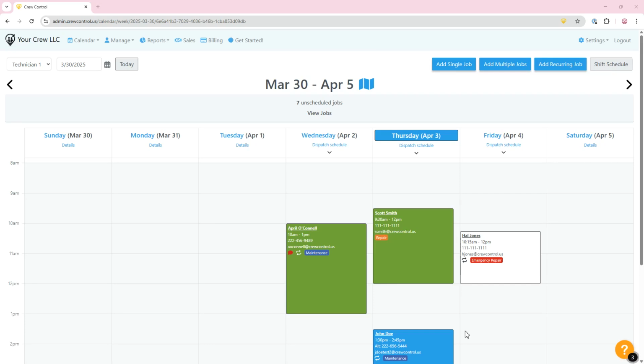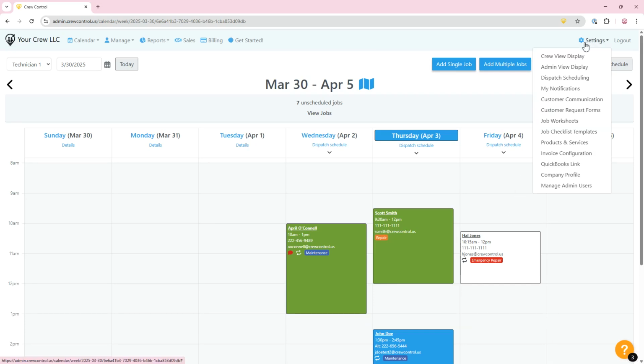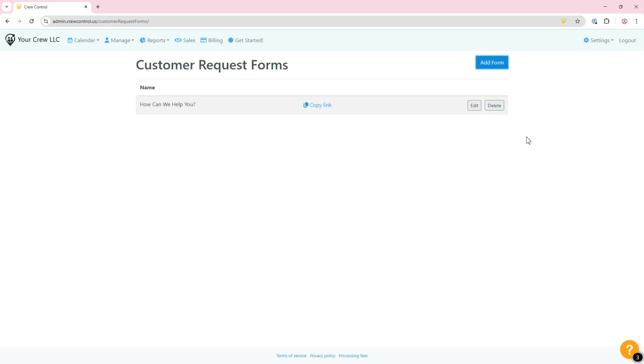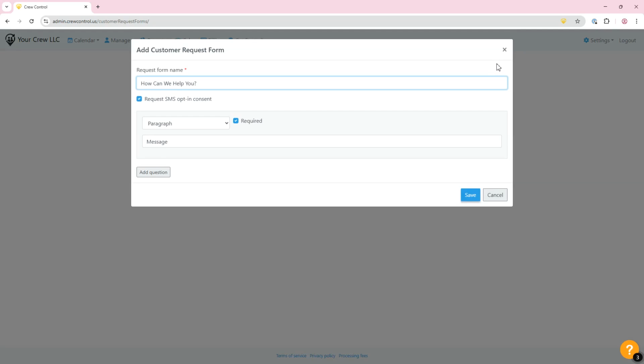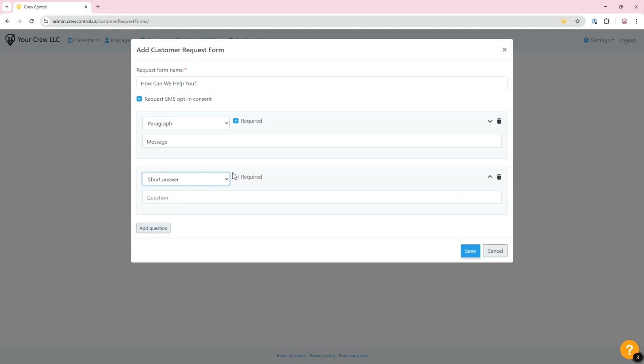Start by navigating to the Settings menu and selecting Customer Request Forms. Once you're on this page, click Add Form to begin setting up your new request form. By default, the form will collect a simple message from the customer and request SMS messaging consent. You can customize the form by renaming the title and adding specific questions for the details you need from your customers. Let's add a new question.